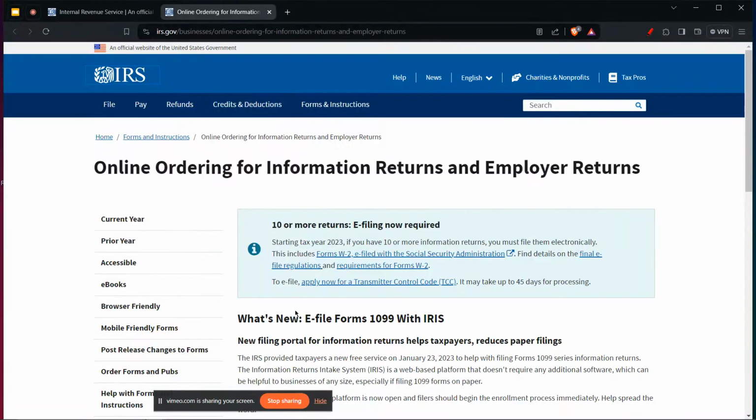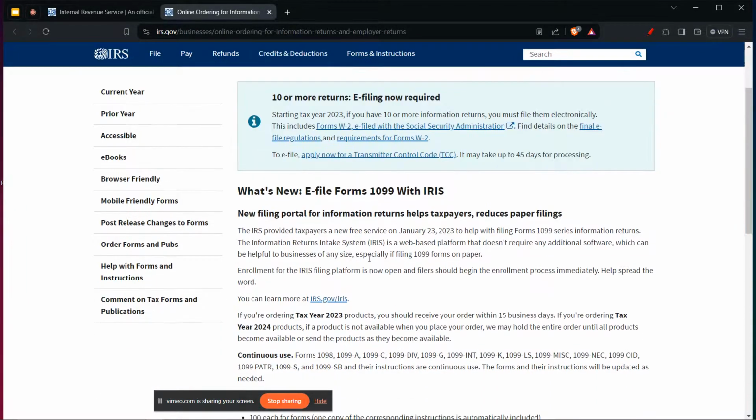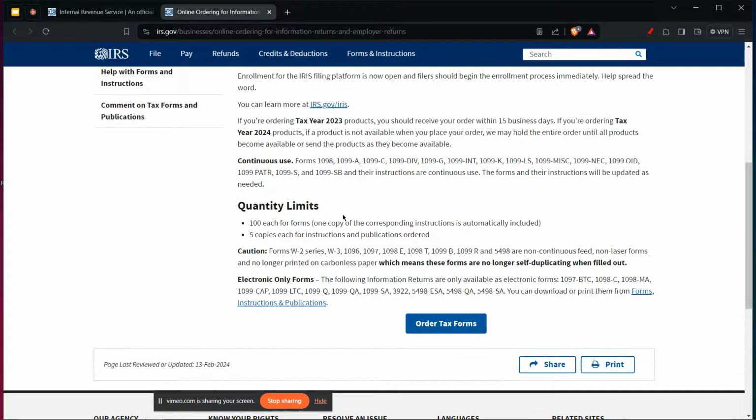Now, the second option is on paper. Now, the first is that you have to order the official forms from the IRS. So you can order the forms and their instructions from the IRS website here. So this is the page. You can go ahead, read through this, and you can click on order tax forms, and you can order the papers. Now, the next one is complete the forms manually.